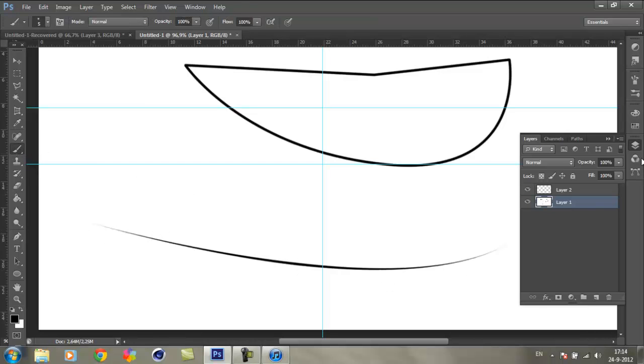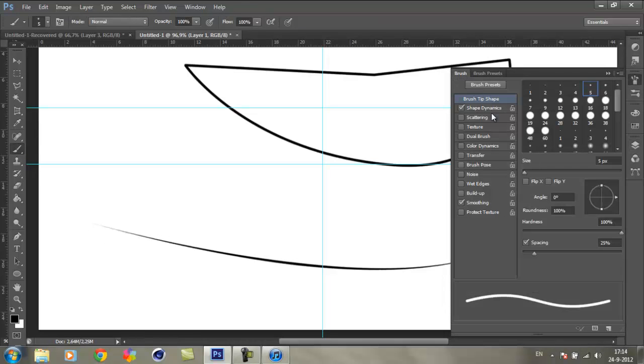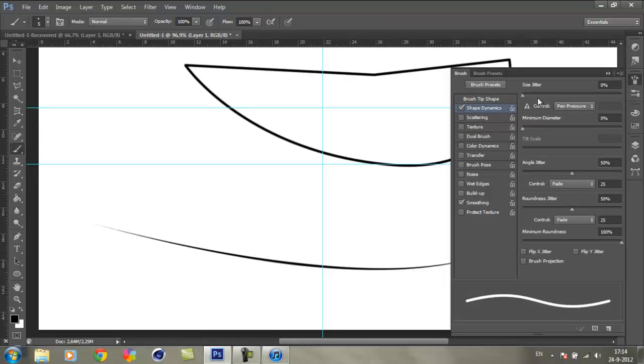But sometimes, I'll show you, when you go to the brush settings, the Shape Dynamics always has to be checked, because when you uncheck that, I'll show you that.